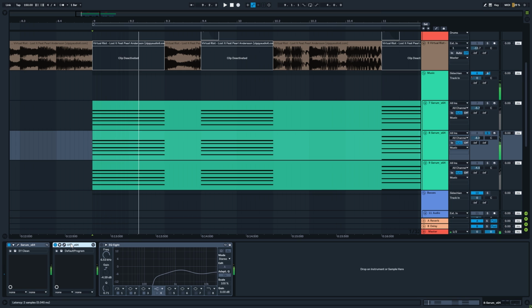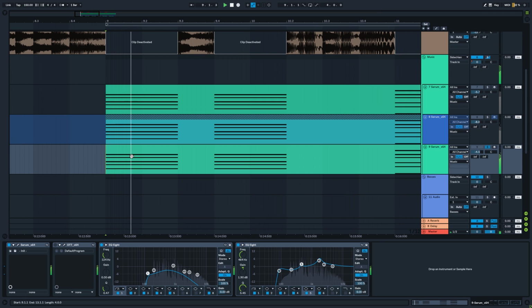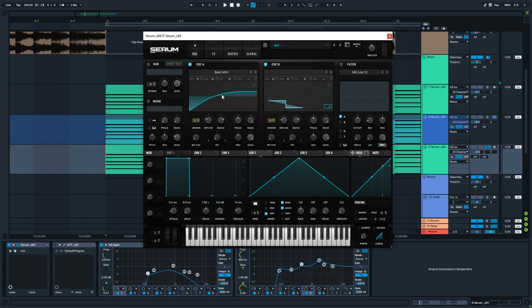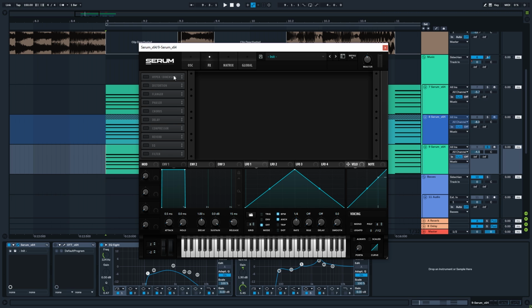But anyway, we still have OTT here. Yeah, and this layer sits mostly in this frequency region, which is 1.2 to 1.4K. So another layer, which is just the last layer. This is another Serum with basic mini, the first wave, 5 voices and reduced detune, and here we also have the default saw wave with 9 voices and reduced detune. And again, no effects.